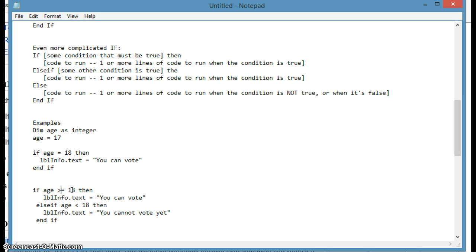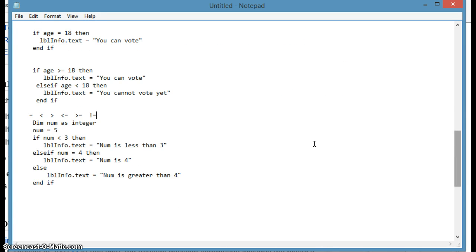If we want to say greater than or equal, it is the greater than sign first followed by the equal sign, and that is less than or equal to. And not equal is an exclamation point followed by an equal sign. So those are your options for checking. You can do equals, less than, greater than, less than or equal, greater than or equal, or not equal. Those are your conditional operators.